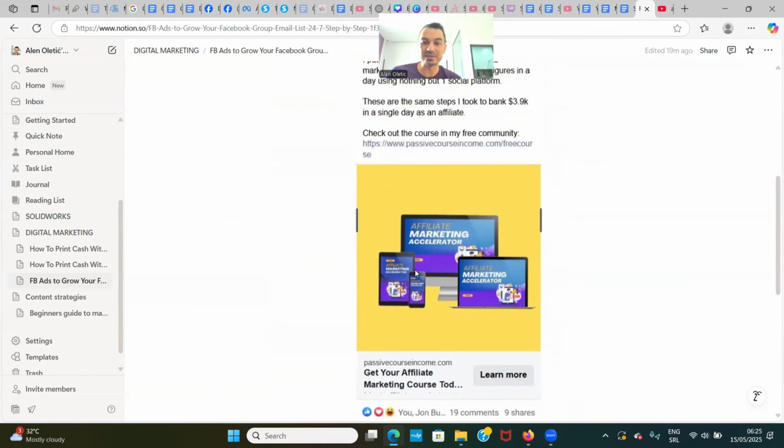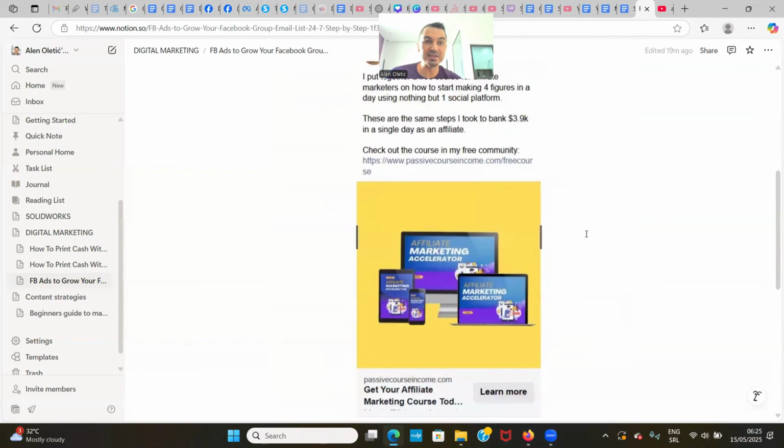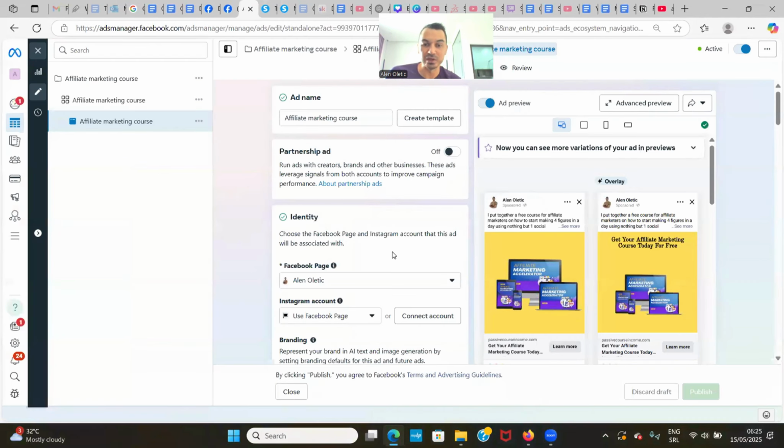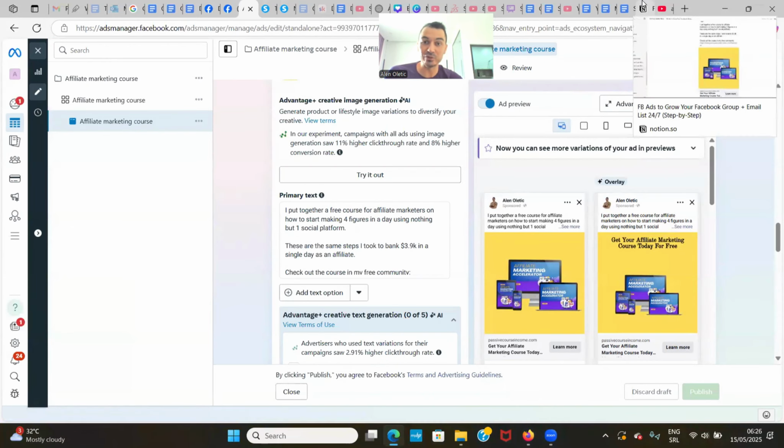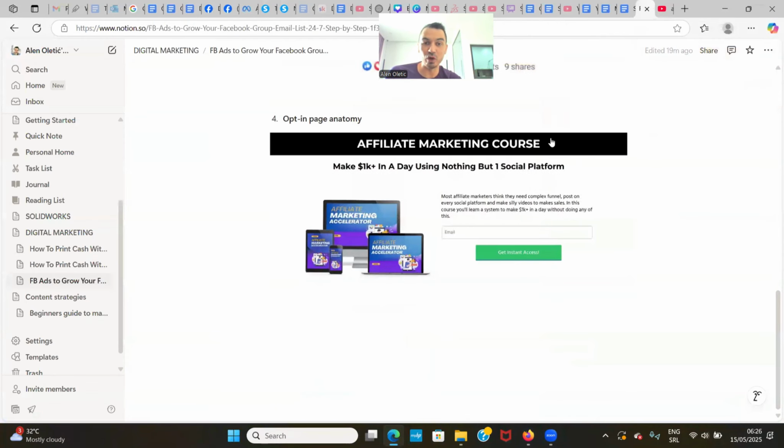That's it. And then we have the ad creative, which is just a mock-up of the course, right? If you have the ebook, you can have just the ebook here, a book or whatever you have. So basically this is it. This is your ad, right? And this is what you set up here on the ad level. So once people click on that ad, they're going to go to the opt-in page. Okay, so this is my opt-in page.